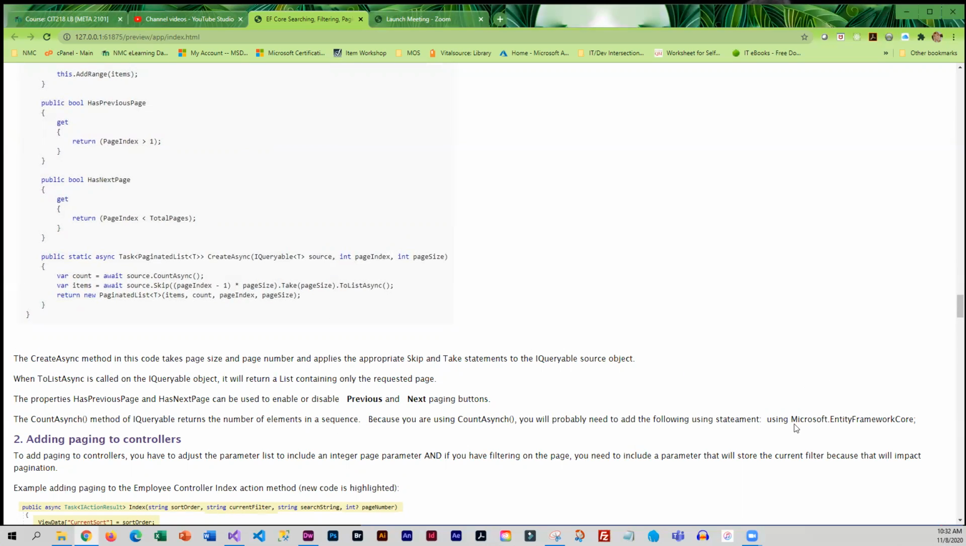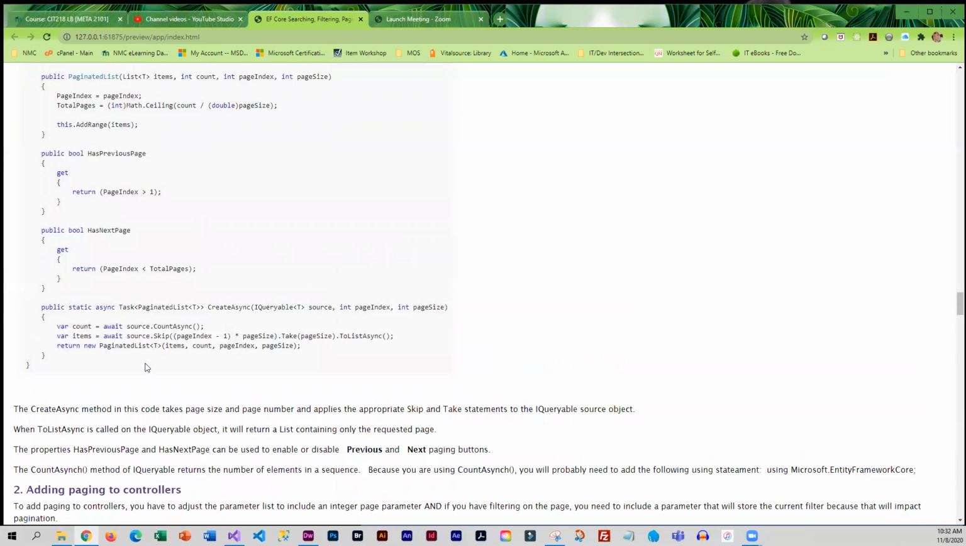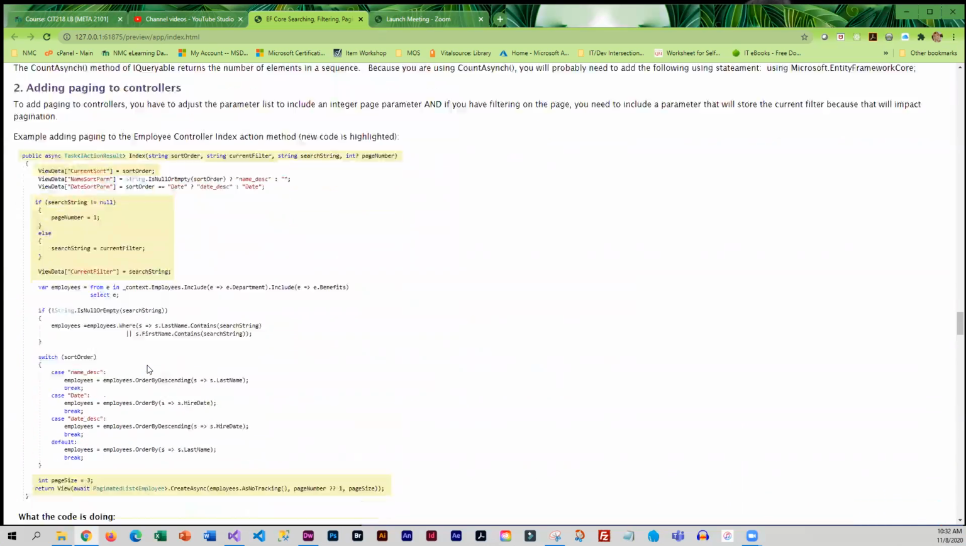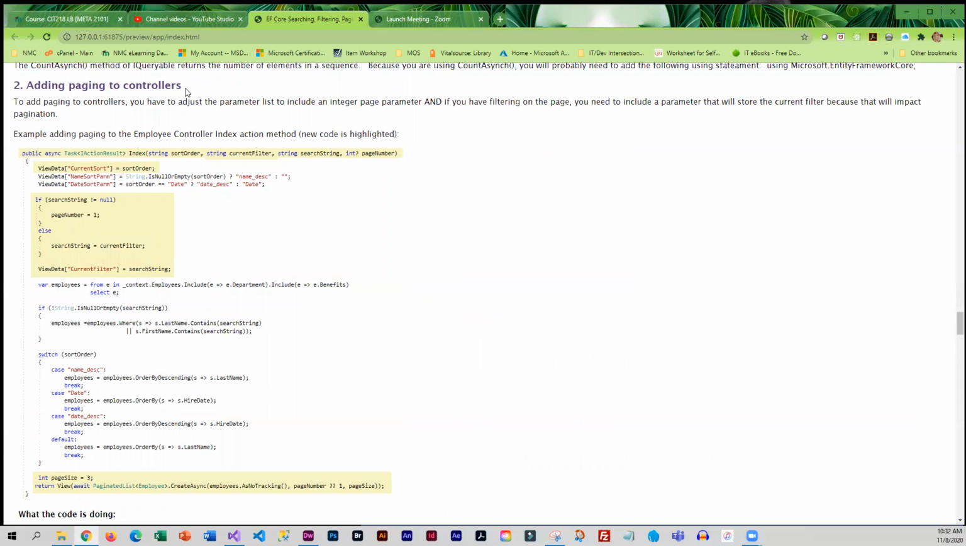Now, when we incorporate all of this, we are going to need to add a using statement for Microsoft Entity Framework Core. That'll be at the top of our page. And after we add the class, then we can modify the controller. To add paging to the controller, we have to adjust the parameter list. So now we are going to be using the current filter because that will make the filter persistent. And we're also going to be adding a parameter for the page number, which may or may not exist.